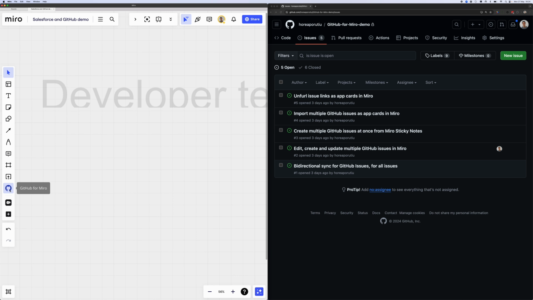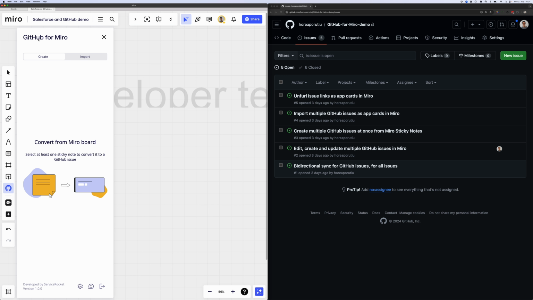Awesome. And those are some of the best apps when you're building for yourself. So really excited to show this one off. So let's jump right into the demo. So here you can see on the left-hand side, we have our GitHub for Miro app installed. And then on the right-hand side, you can see we're already logged into GitHub and we have a repo with issues. We're going to go ahead and import some issues from GitHub.